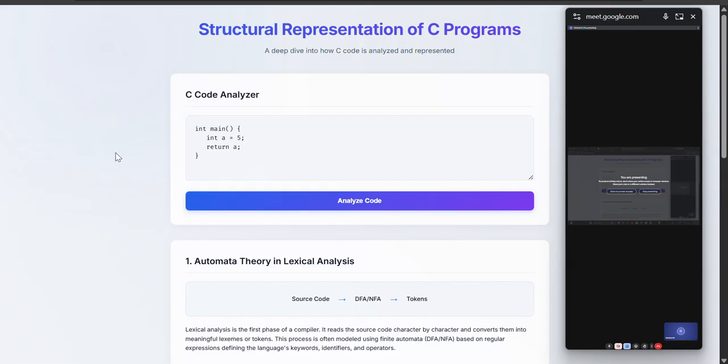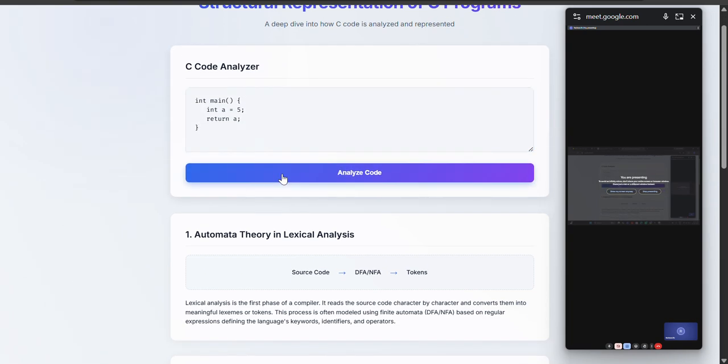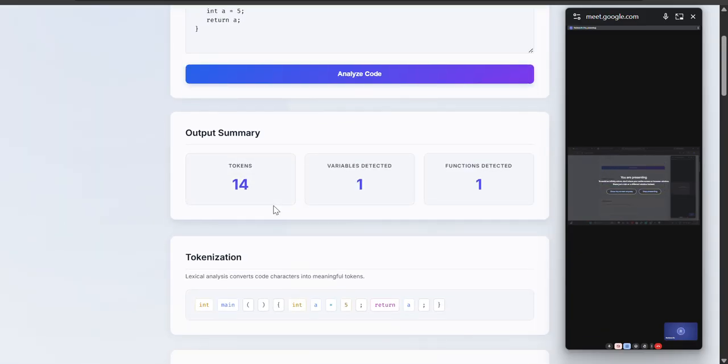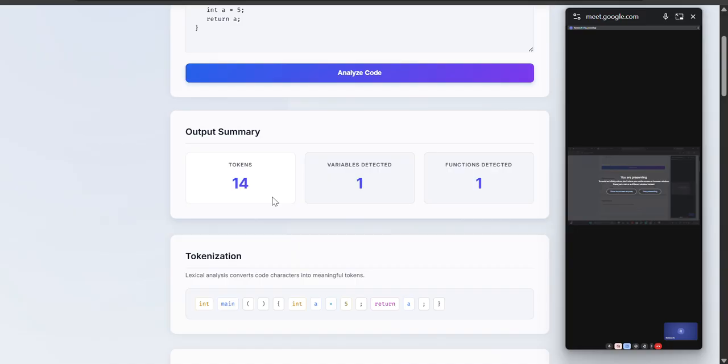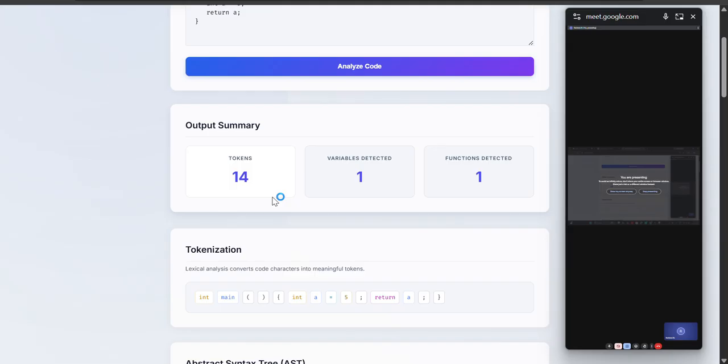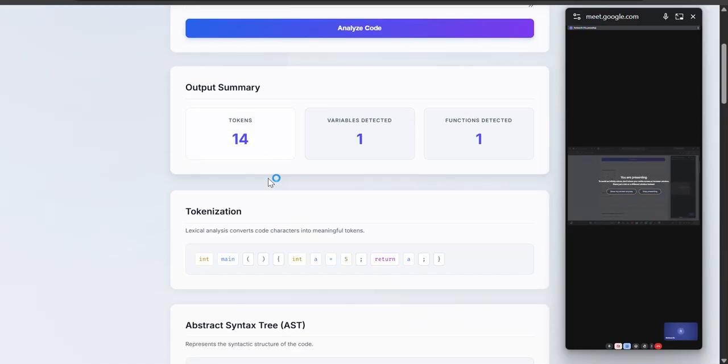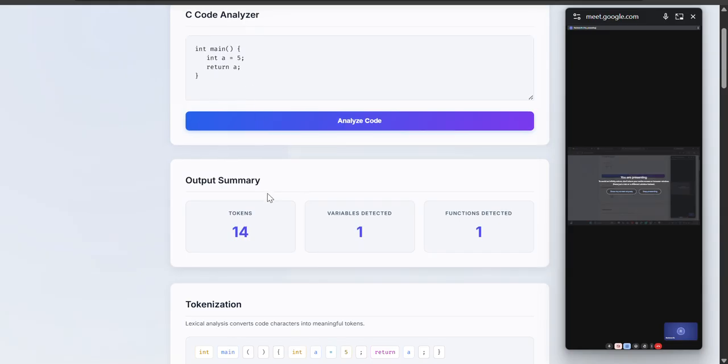Here is the home page. Now I will demonstrate the working of my web-based visualizer for structural representation of C programs. The user enters a C program in a code editor and clicks on analyze code. Here we got the output summary. After analysis, the system displays a summary containing the number of tokens, variables detected and functions detected. In this program, we have 14 tokens, 1 variable detected, and 1 function detected.